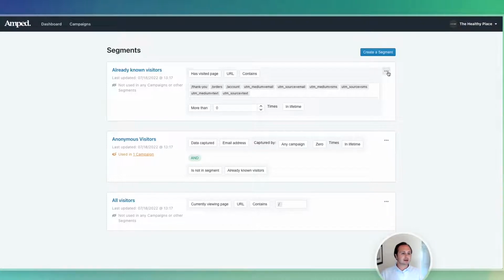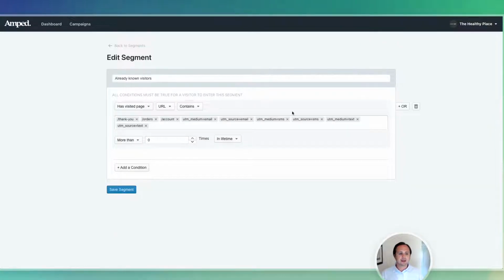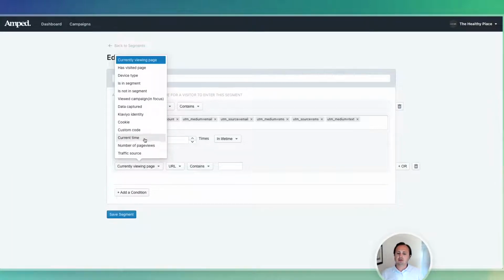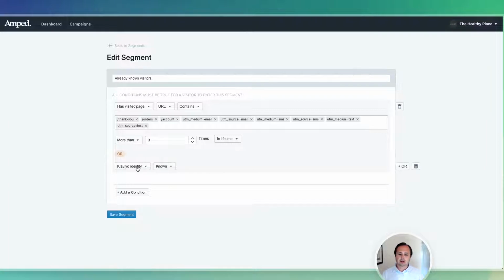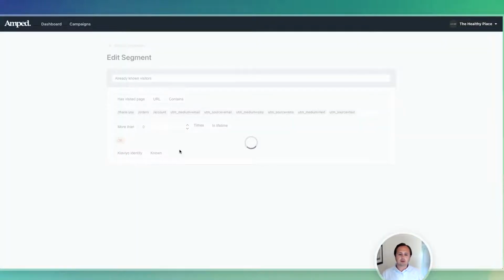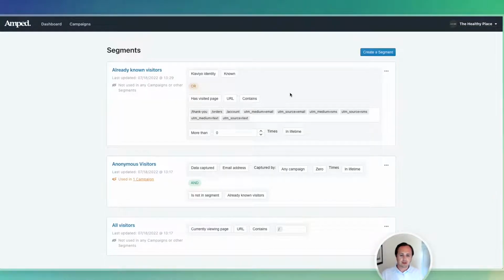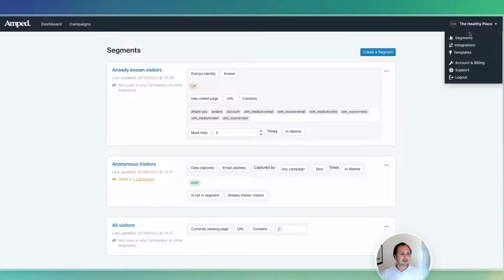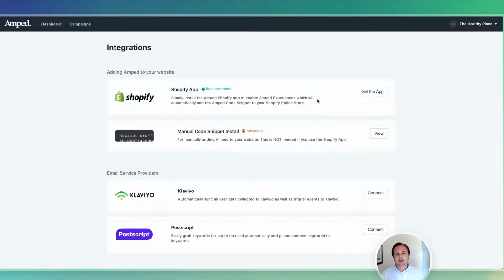So in already known visitors, we may want to edit that and say if they've gone to any of these pages in their lifetime, they're already known, or if we turn on the Klaviyo integration, we'd have access to Klaviyo identity is known. So if Klaviyo knows who they are, Amped will know who they are and will be in the already known visitors, which is used in the anonymous visitors segment. So that is segments.